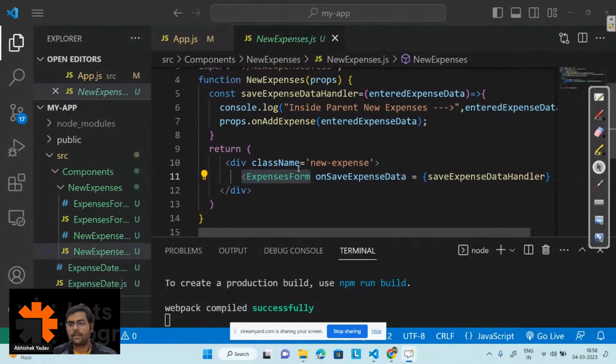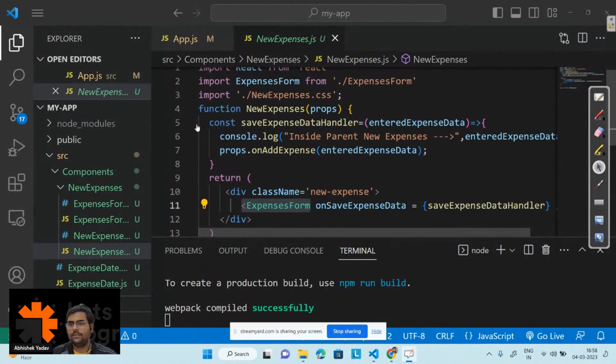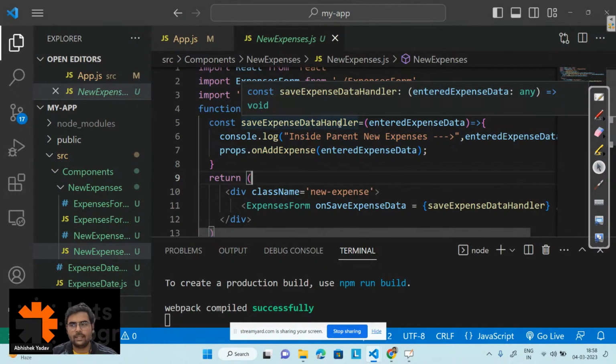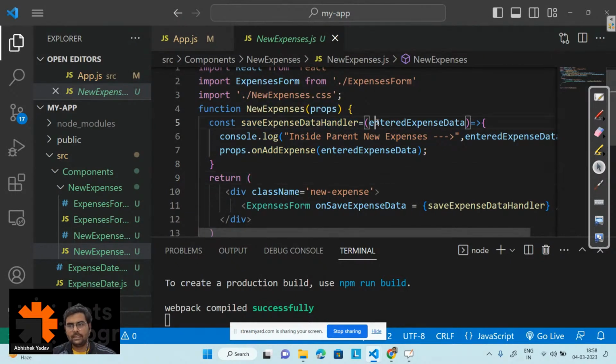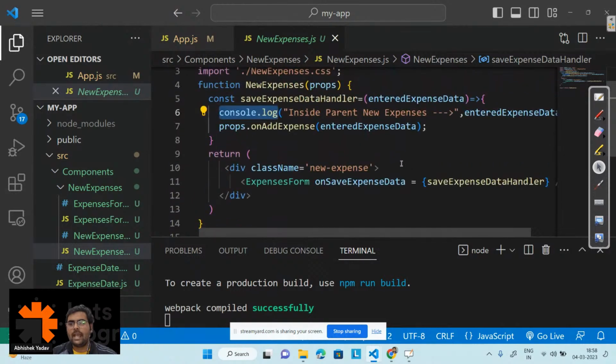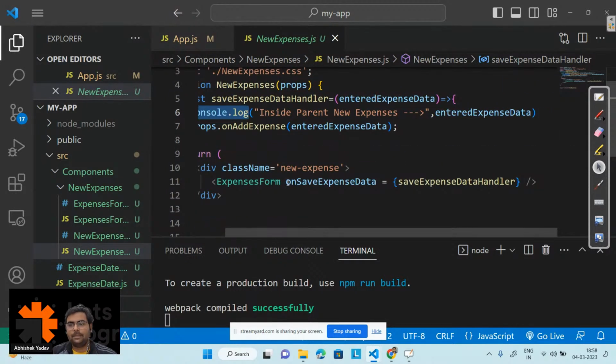We have created one function, that is save expense data handler, and this function has one argument. What we are doing is printing the data on the console, right, everyone? And here I am creating a prop. The name of the prop is on save expense data, and I am passing the function here, that is save expense data handler.